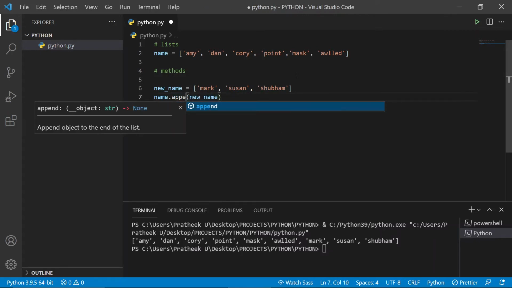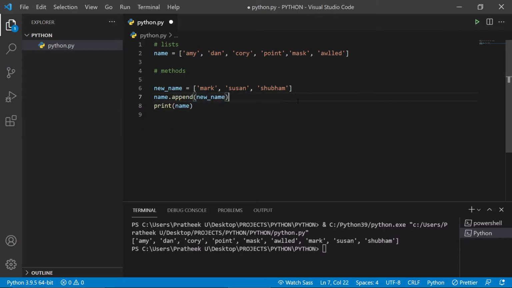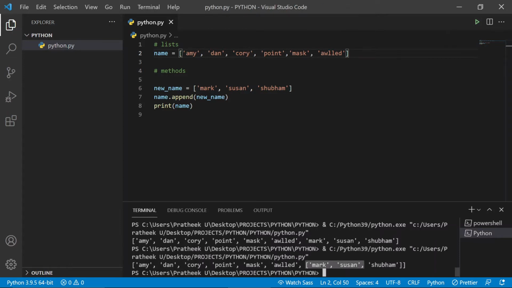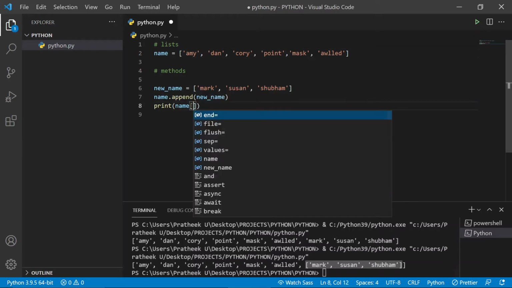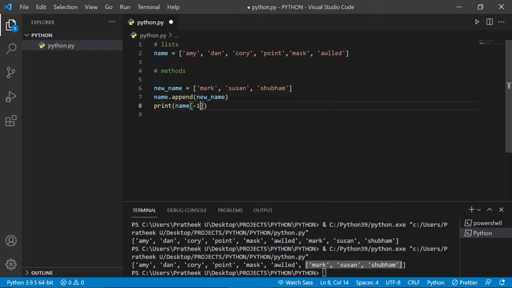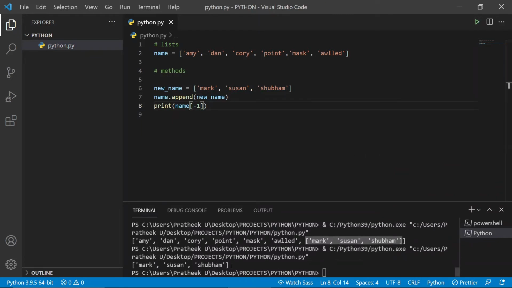So let's do append new name. You would notice that instead of taking Mark, Susan, and Shubham and appending them at the last, it will make an entry for the entire list. So if I access the last element, in this case the last element is denoted by -1, and I try to print it, it will give me a list of Mark, Susan, and Shubham.